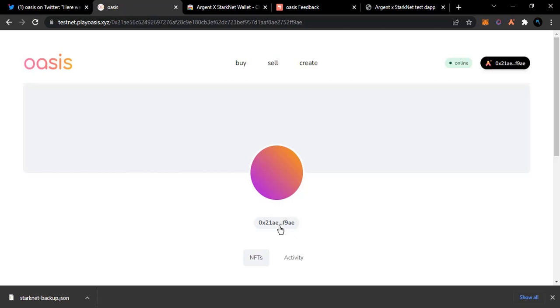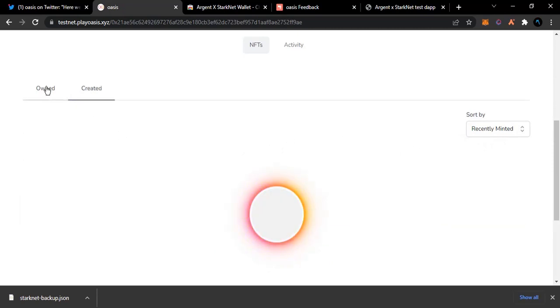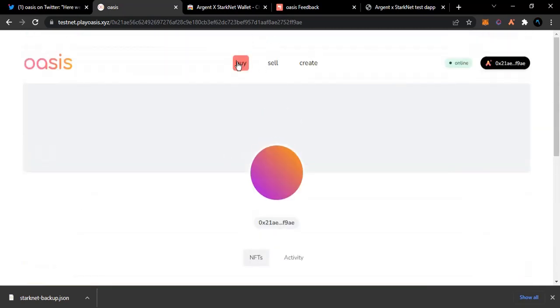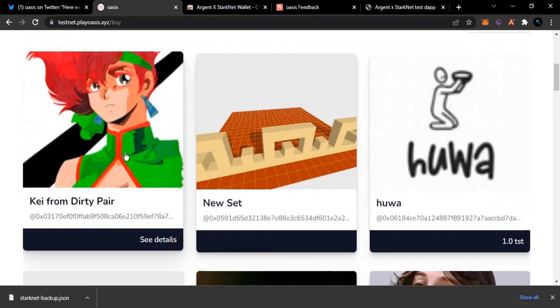This is your address here. Address check, display check. We can't actually edit that right now. You should be able to see the history over here, NFTs owned and created. No NFTs found for now. The next step is to go to the assets page. I think that should be around this buy page here, and we can look at some NFTs.